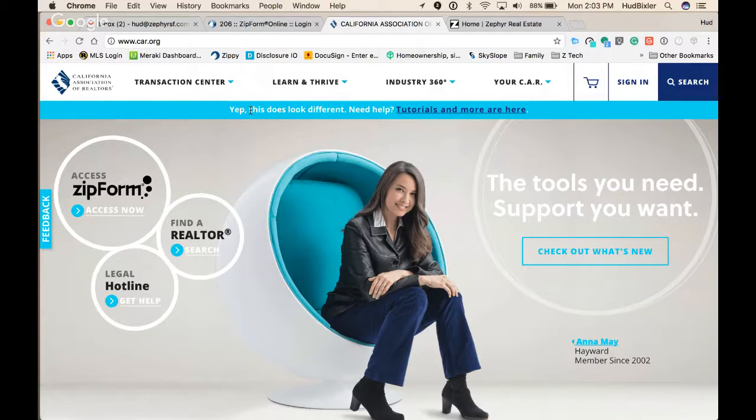About 3 years ago, we moved to zipForm Plus or zipForm Online. You can call it either one. That is the brokerage edition of zipForm. CAR launched this product a few years ago. What it allows us to do as a brokerage is to add our Zephyr forms and also create templates and share those templates with you as agents.